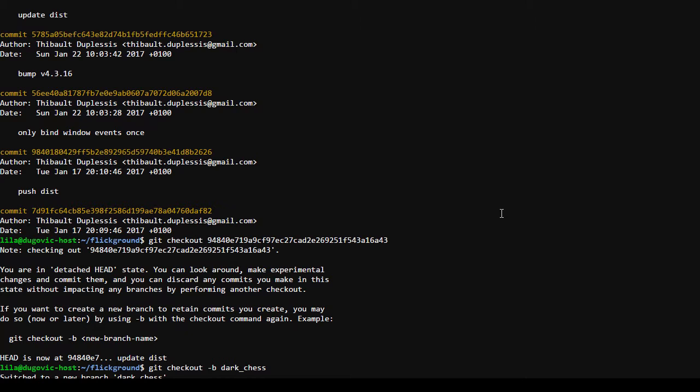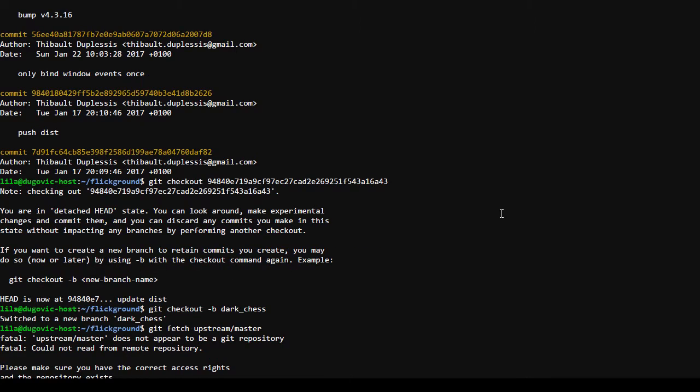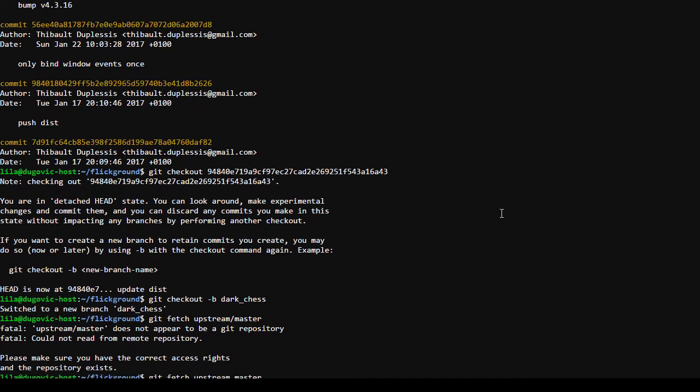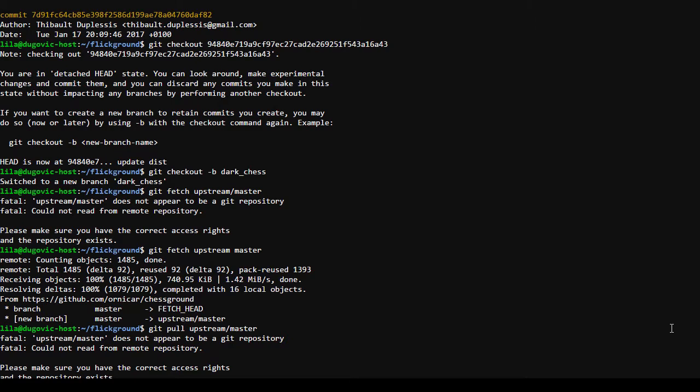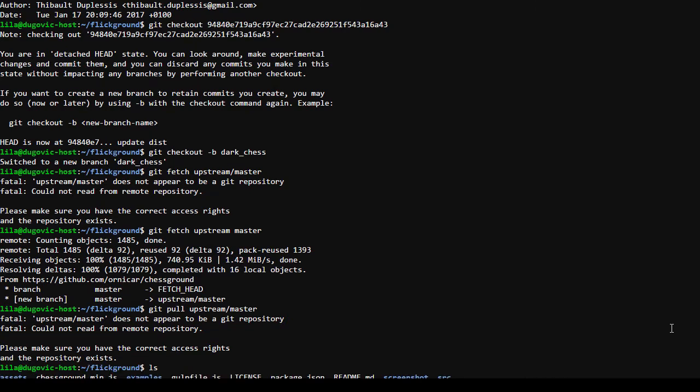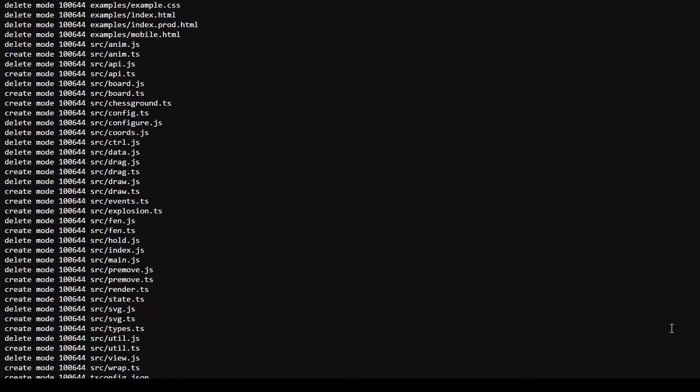git fetch upstream master. I guess upstream space master. Okay, cool. Git pull upstream master. No, okay. Git fetch upstream master, I think it is. Or merge would work. Okay.